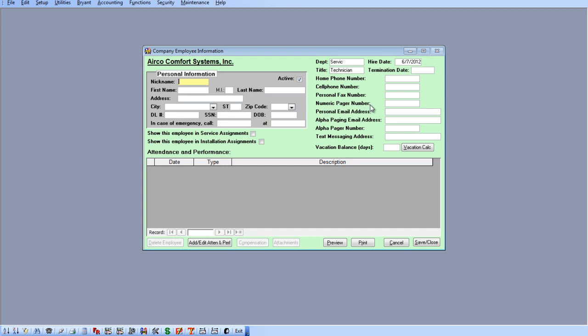Nickname will be how they log into Quantrac, so I'm going to put in my name, Amy. And you will continue to fill out all the fields until all the information has been filled in. If this employee was going to do both service assignments and installation assignments, you would want to check both boxes, but if they're only going to do one or the other, then you would want to check one of those boxes. I'm going to go ahead and check the service assignment box, and then you just click on the Save Close button.